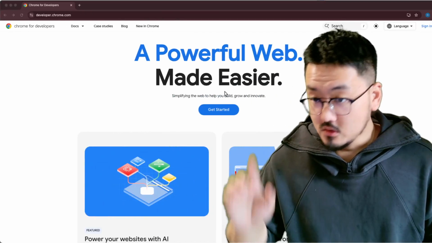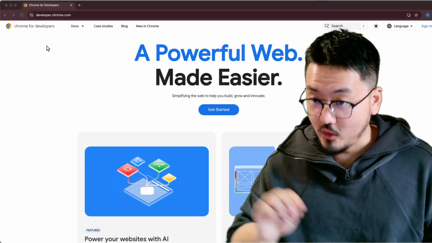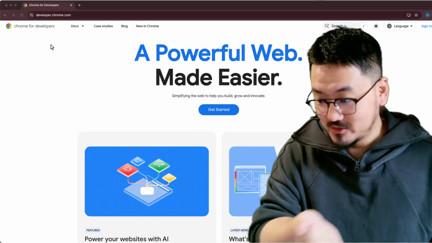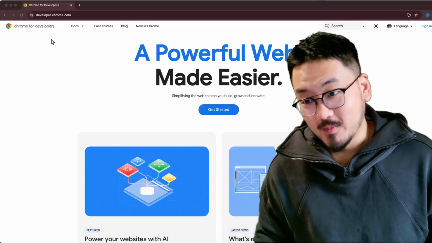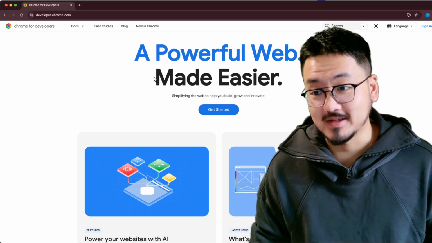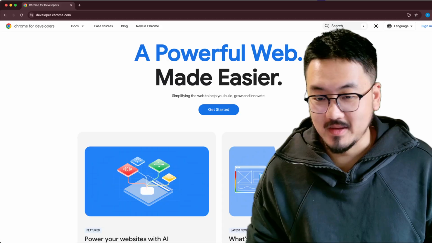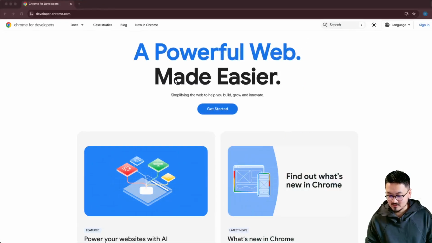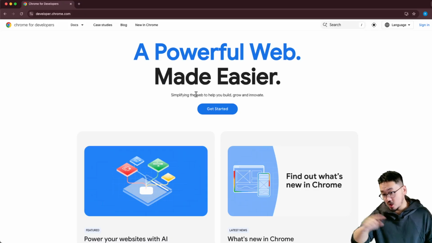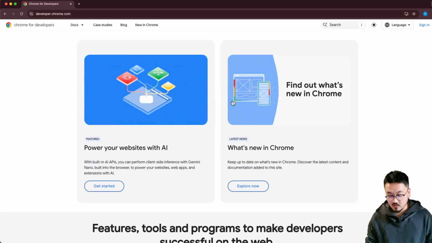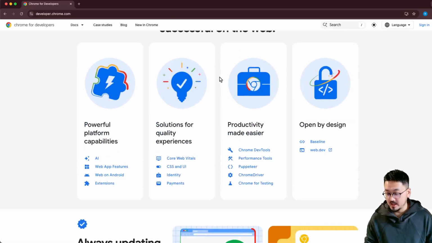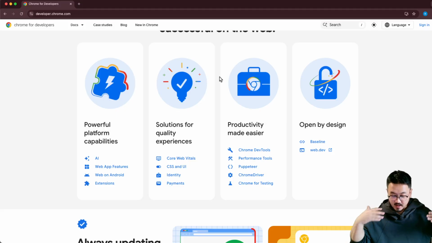Really important: you just go to developer.chrome.com. And you know what? I use Chrome to go to developer.chrome.com. You can see "the powerful web made easier" when you see this video. Maybe it's a different title, it doesn't really matter. But you just go there. You get tons of resources, case studies, blogs, news in Chrome and all that. It's really detailed, with powerful capabilities demonstrated, and they give you the sockets. As a developer, you can use this a lot.